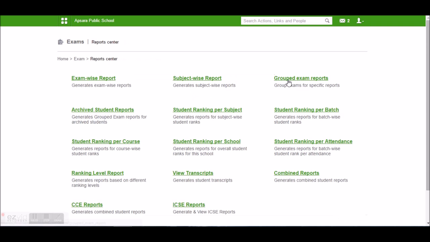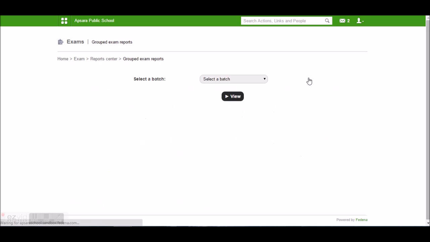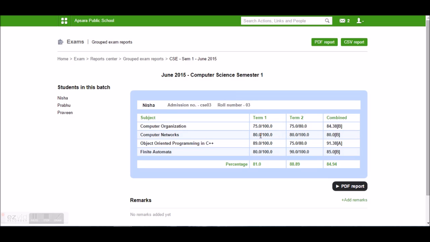So the next report is grouped exam reports. We can go for that. You need to select a batch. We have grouped 2 exams for this particular batch. You can click on view. It will display all the students here and as well the subjects and the marks of this particular student got for the exams that we connected before. So we have connected term 1 and term 2. The student got this much of marks and the combined results as well in this particular column. We can take PDF report and CSV report as well.